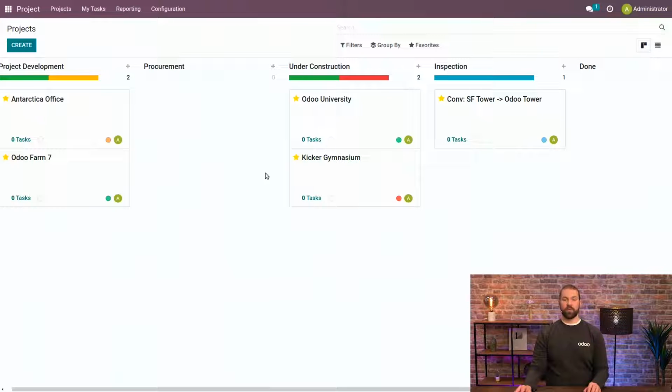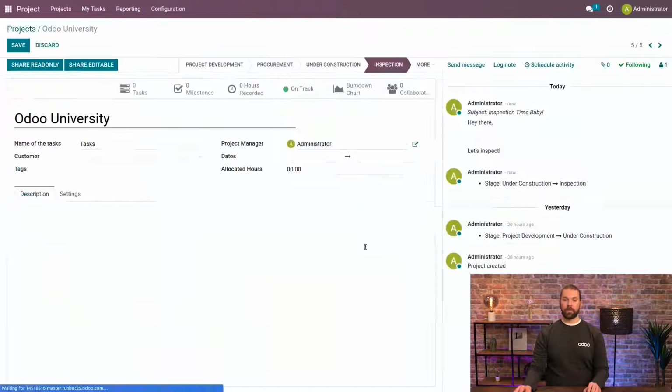So for example, let's move the Odoo University into inspection. Now if we open it up, we can see that the email was sent.